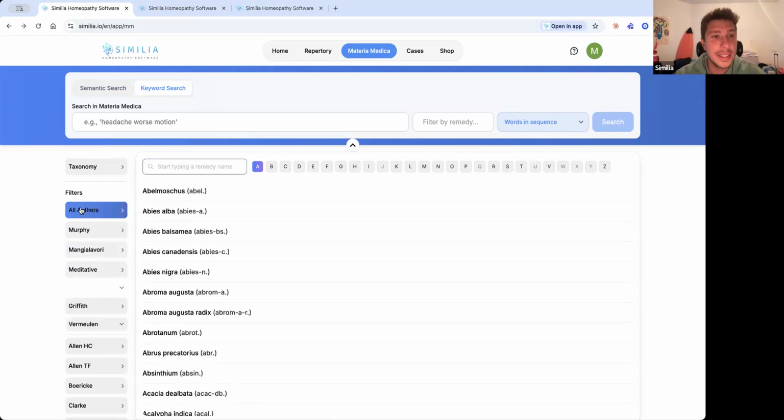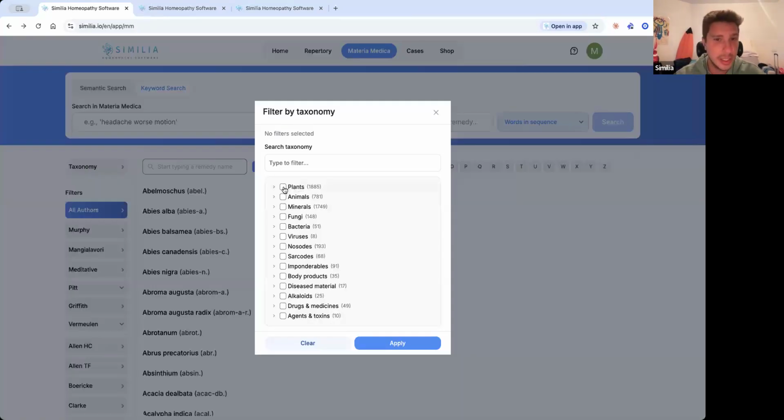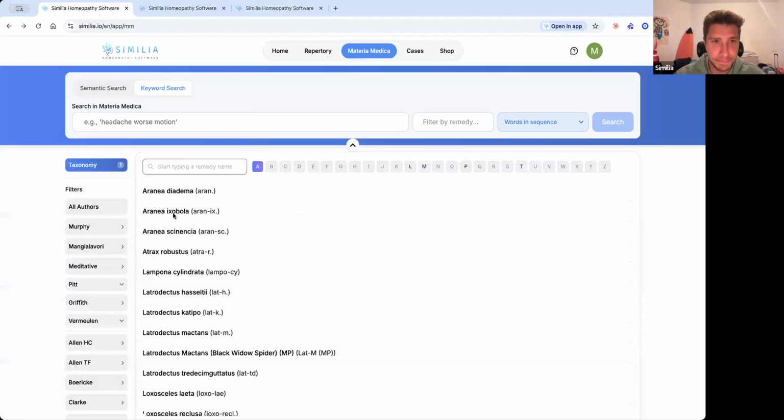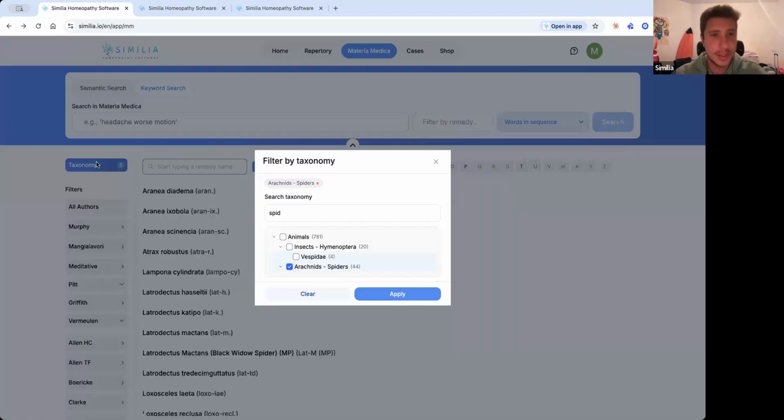And it's the same for the taxonomy. So if you select the filter here, like you only want to see spiders, now the search will only return results from spider remedies.